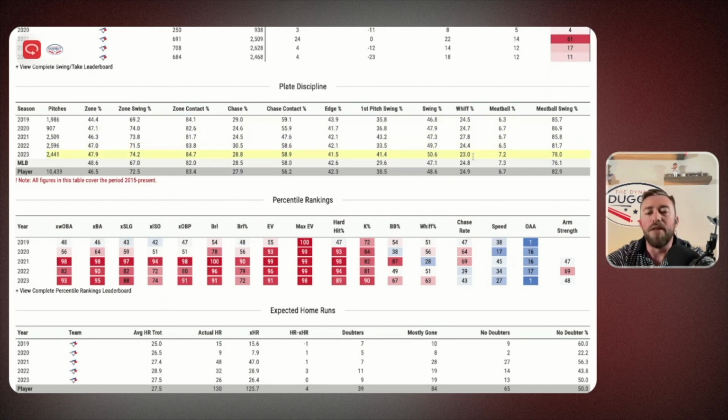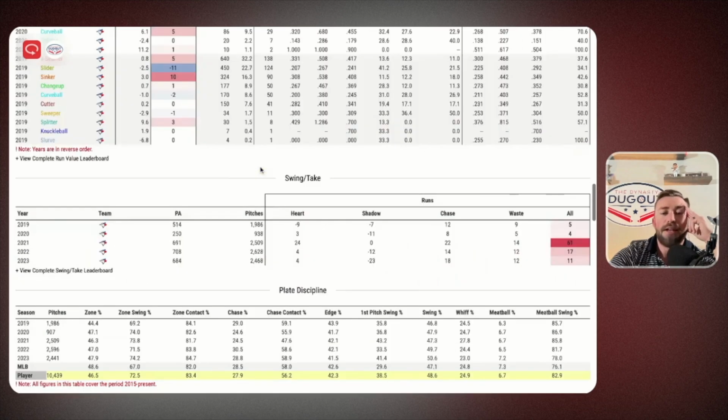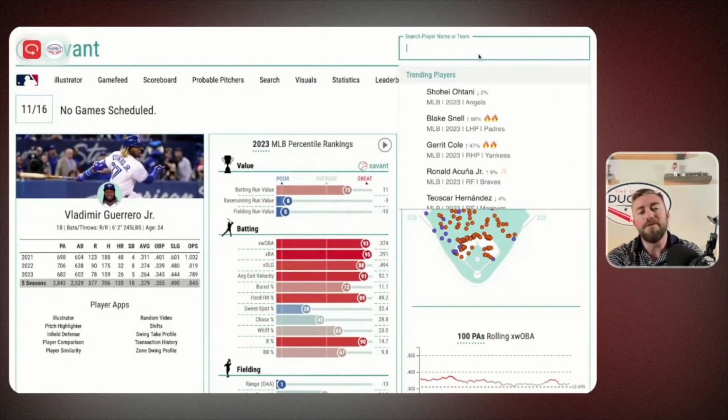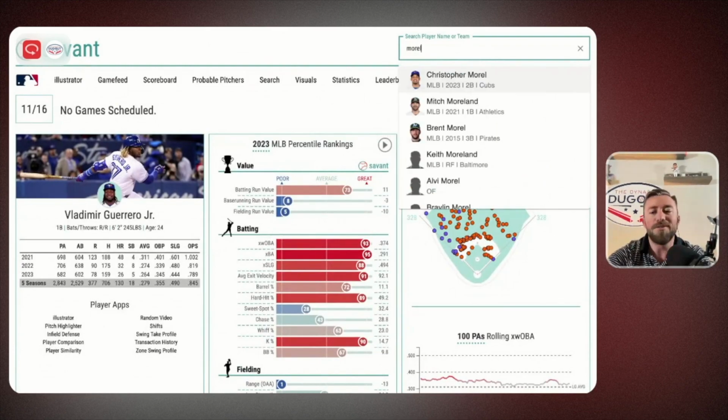So Vlad's contact rate this year, fine, 77%. Opposite of whiff rate, 23%. So that number's fine. I look at chase rate. You can see the MLB averages here too, which is good. The league average chase rate is 28.5%, and Vlad is right there at league average. Vlad's in-zone contact, 85%, is right there at league average as well. So really, Vlad checks every box except for the fact that he hits the ball on the ground too much.